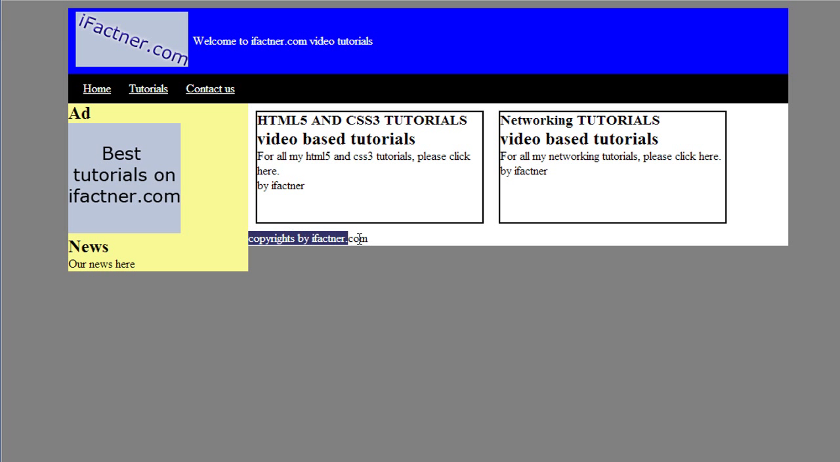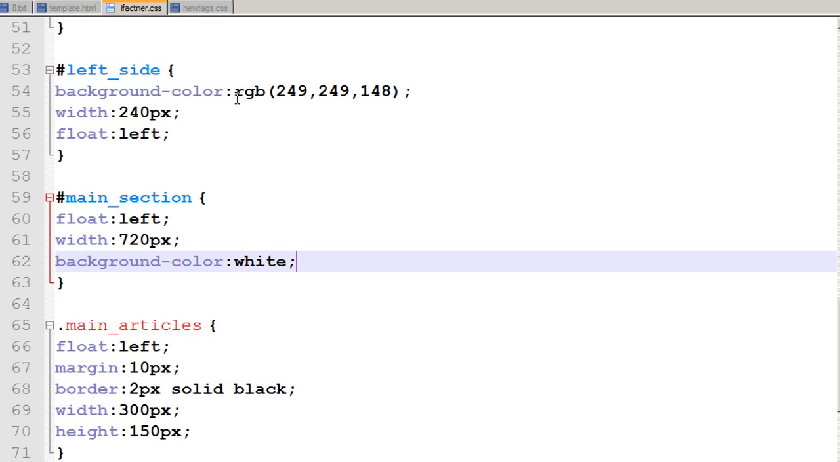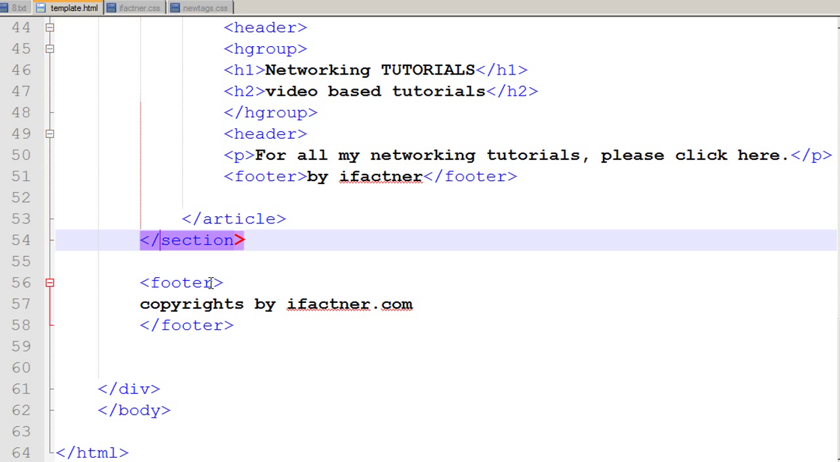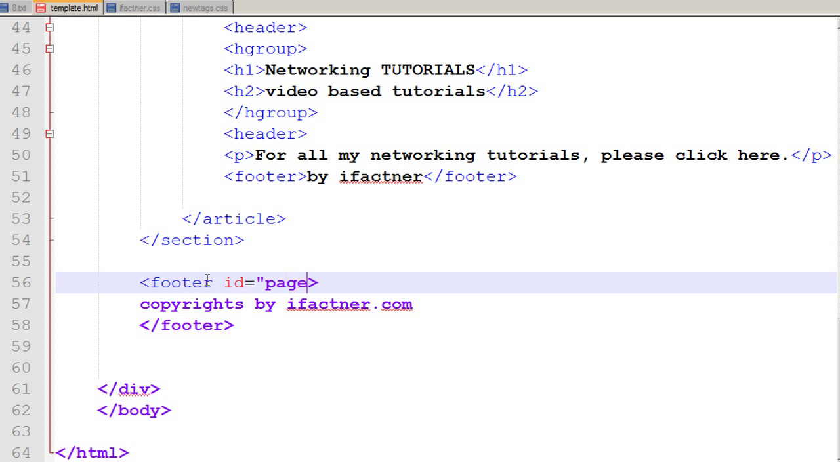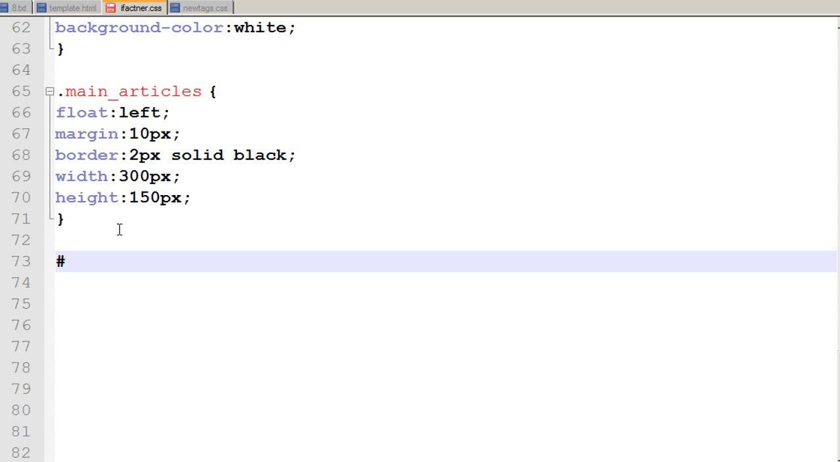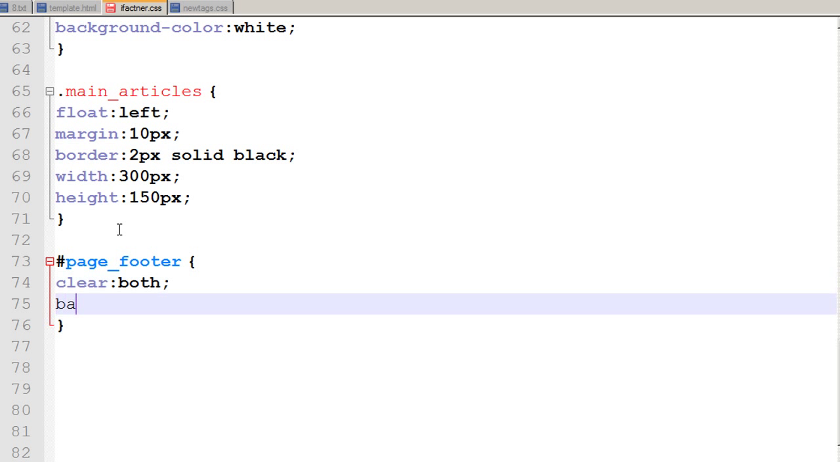But there's a problem: my footer is along with my sections and articles, and I need it to be at the bottom of the page. So I go to the template.html file and give my footer an ID of page_footer and save my page. Then I go to the css file and select page_footer, and the property is clear, to clear the floating from both sides, and its background color should be gray.